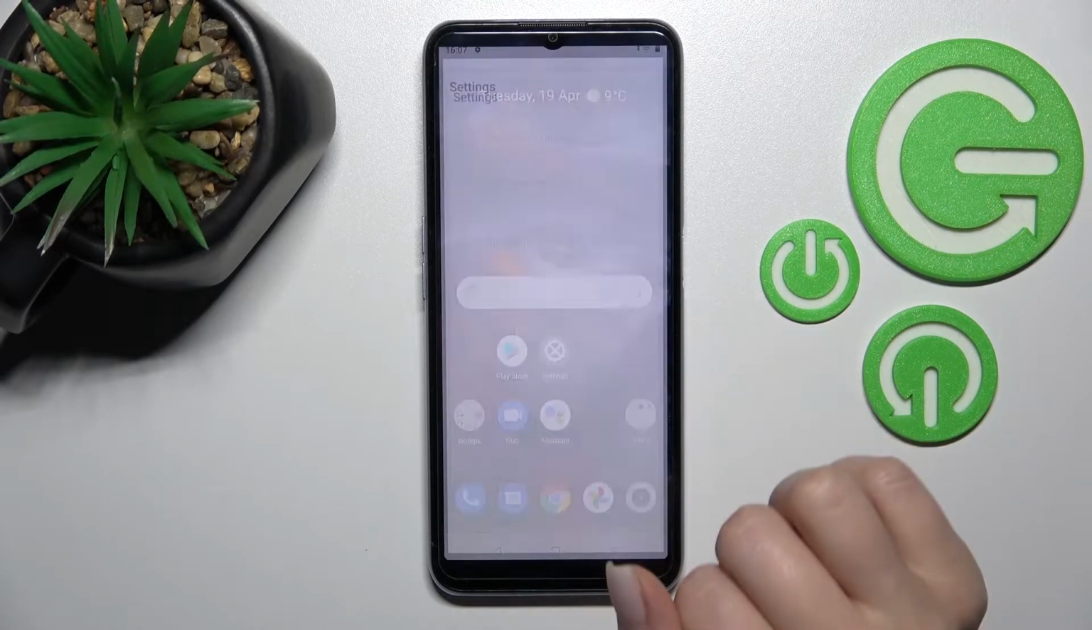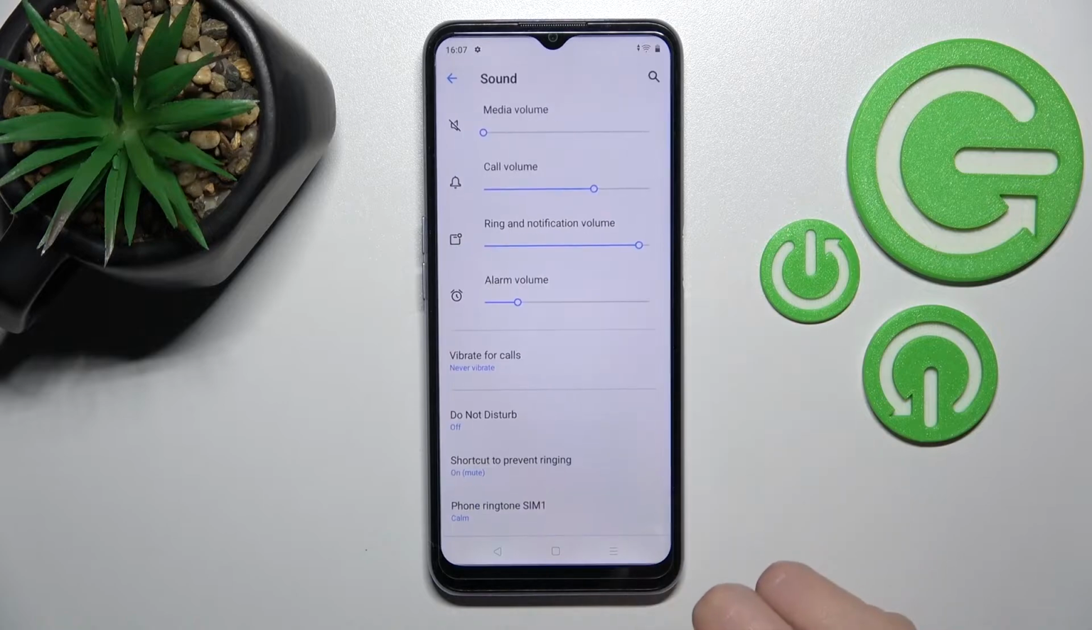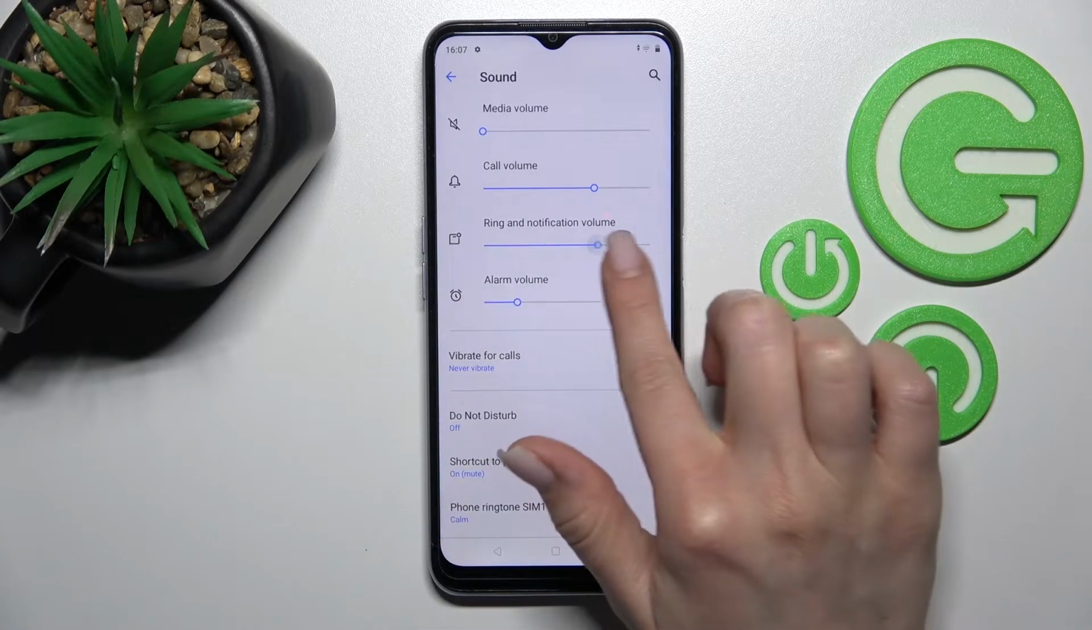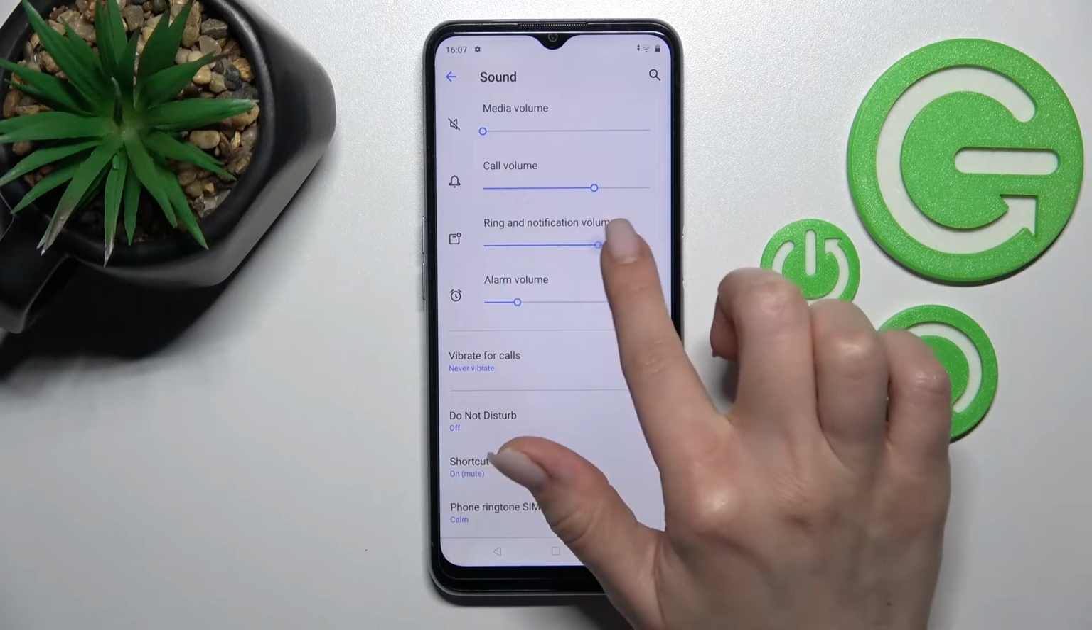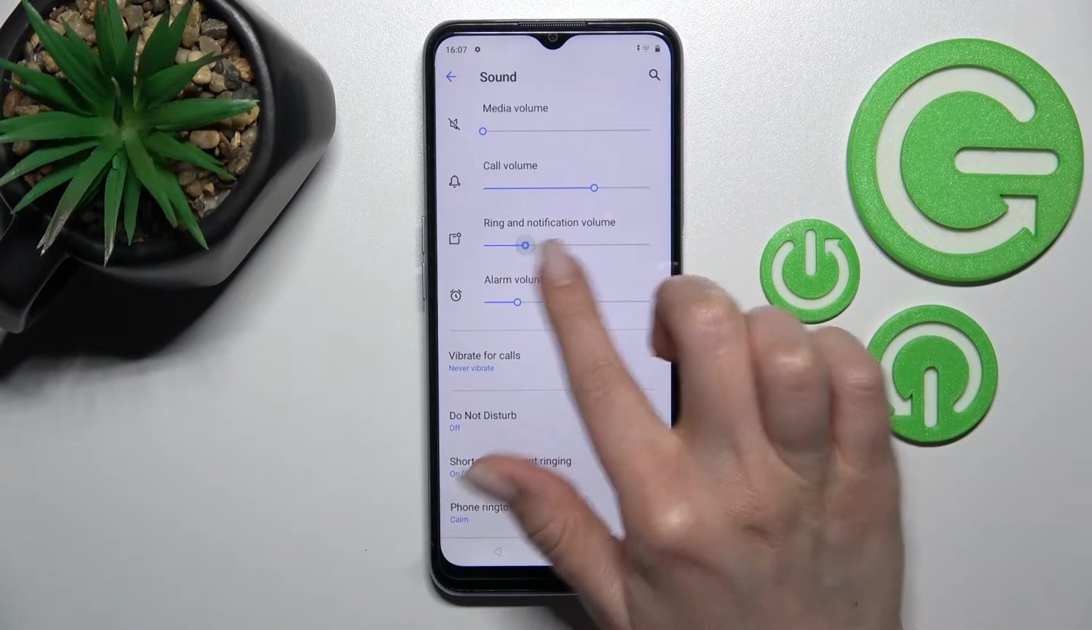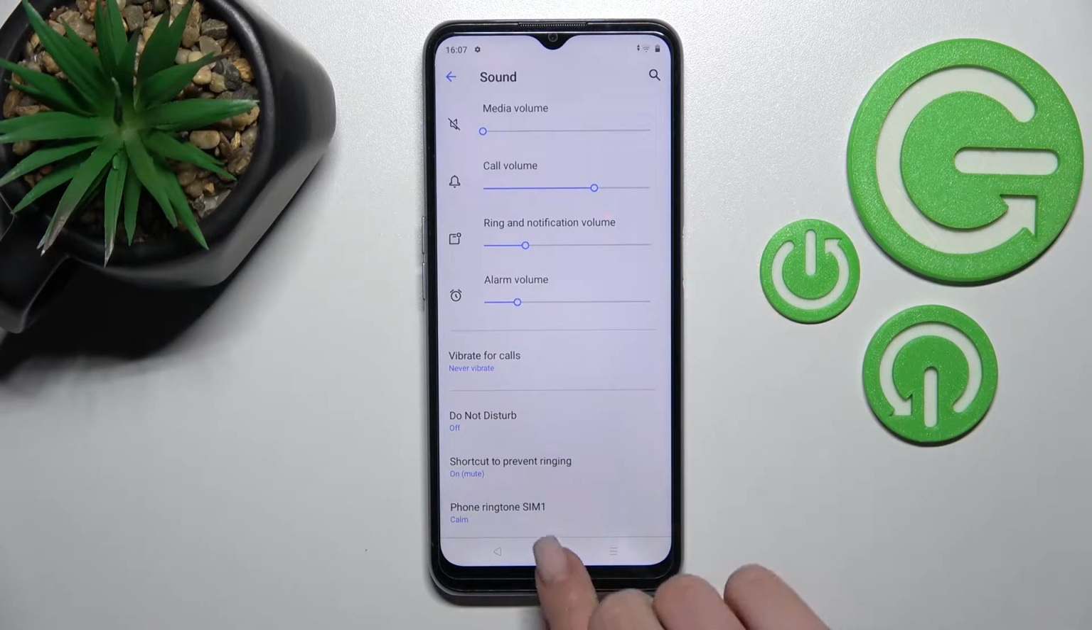So first you should go into the settings application and then click here on the sound section. Now just here you can see the ringtone and notification volume panel. To change the ringtone volume of your device, you should swipe this white dot to the left side or to the right side with your finger this way.